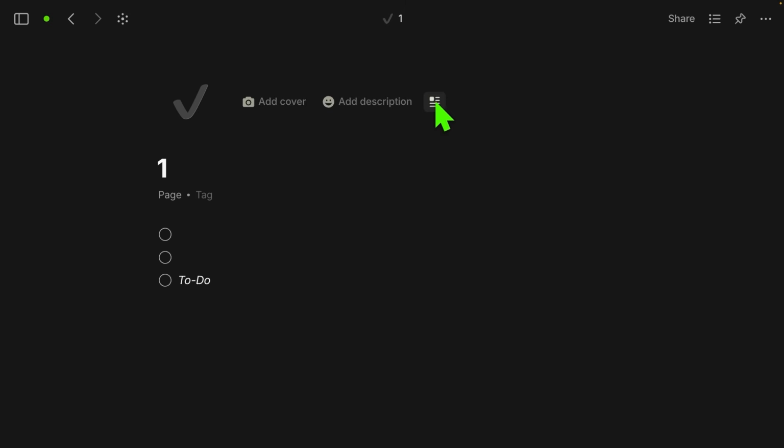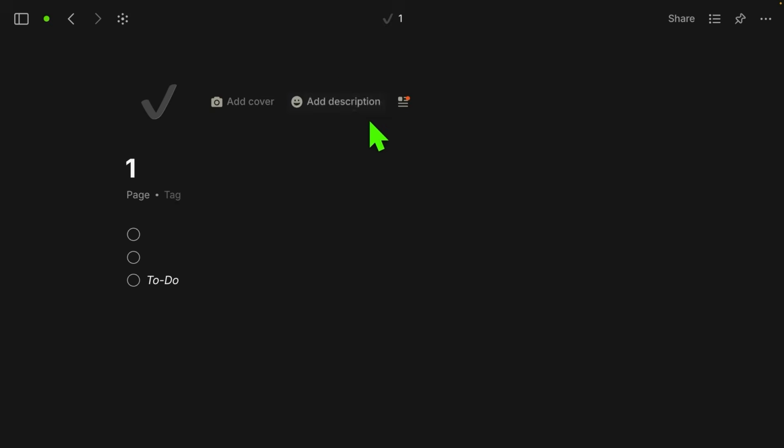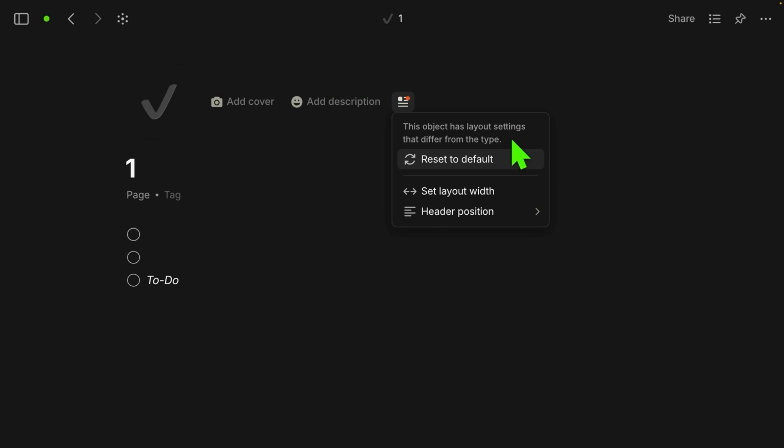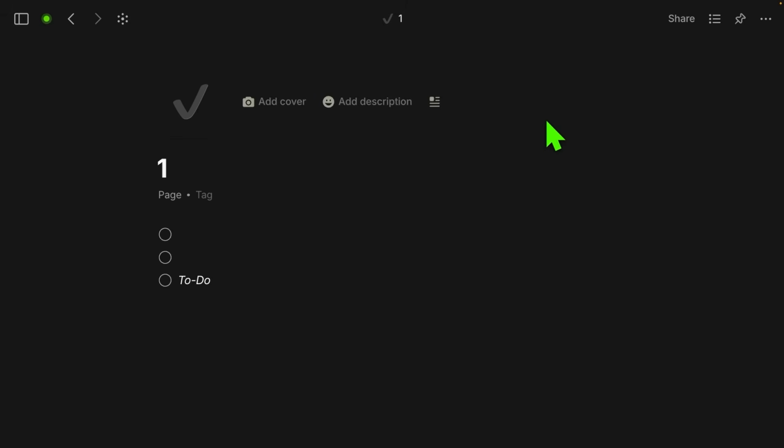Now I will caution you on doing it here because let's just try it out. If I change the setting here, I now get this little red dot, and the red dot says this object has layout settings that differ from the type. So it's basically saying you're only editing this individual page, and future pages won't have this same setting. Now, if we want to have consistency, we're going to have to do that on the type level, which will make a little more sense once we get into the properties panel. So hang on to that for just a second. Let me reset this to the default.